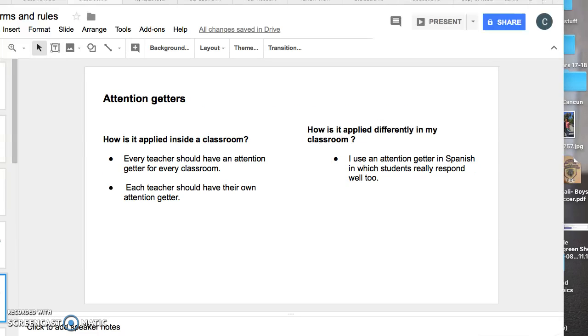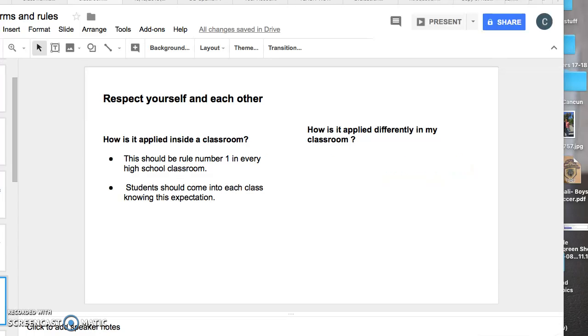Attention getters are always fun. Every classroom should have an attention getter. Each teacher should have their own attention getter, and should definitely have a reason why they have it. In my classroom, I use an attention getter in Spanish, which students really respond to well. For example, if they're talking a lot, I'll say atención por favor or silencio por favor, and I get their attention.